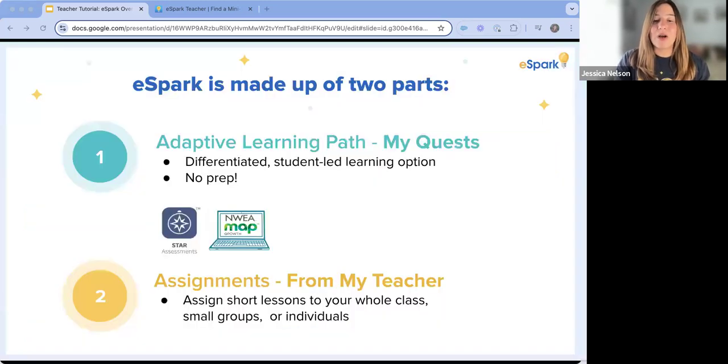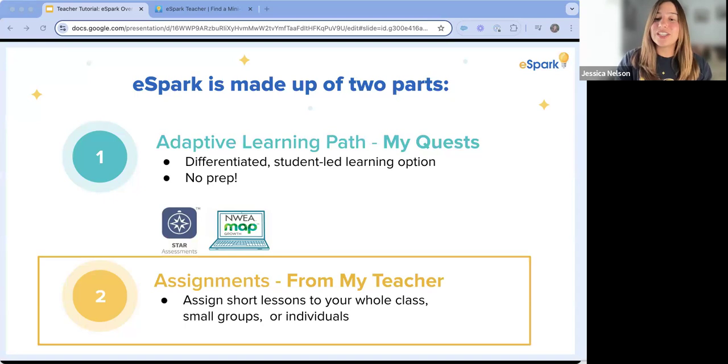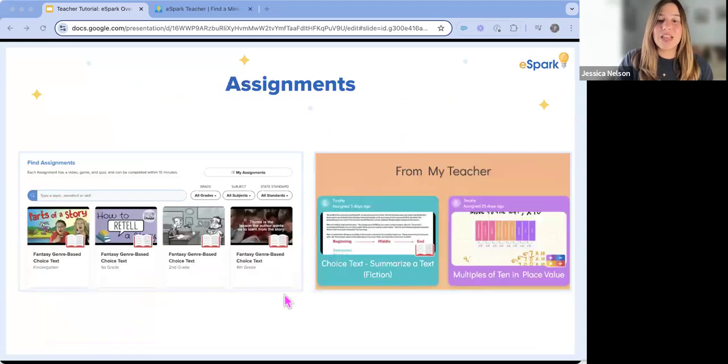Now let's talk about the assignments feature, which is our teacher-led learning option, where you can assign short lessons to your whole class, small groups, or individuals. You'll have access to a library of skills that you can assign to your class, and when you do so, they will show up under the From My Teacher section in the student's dashboard. Let's do a quick demonstration of how this works.